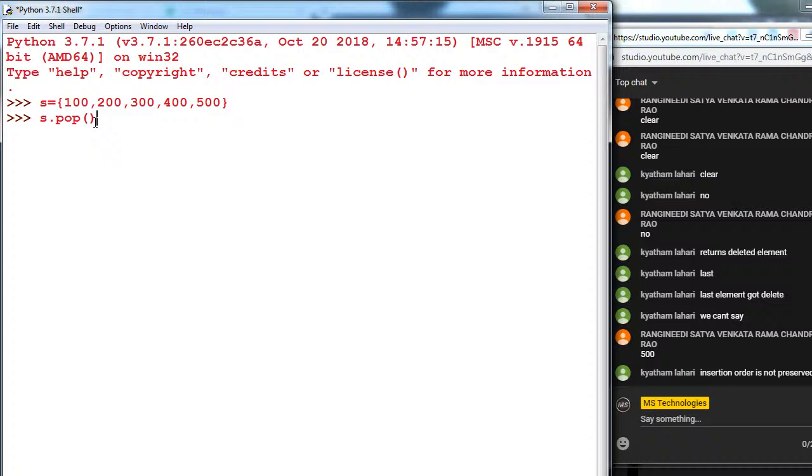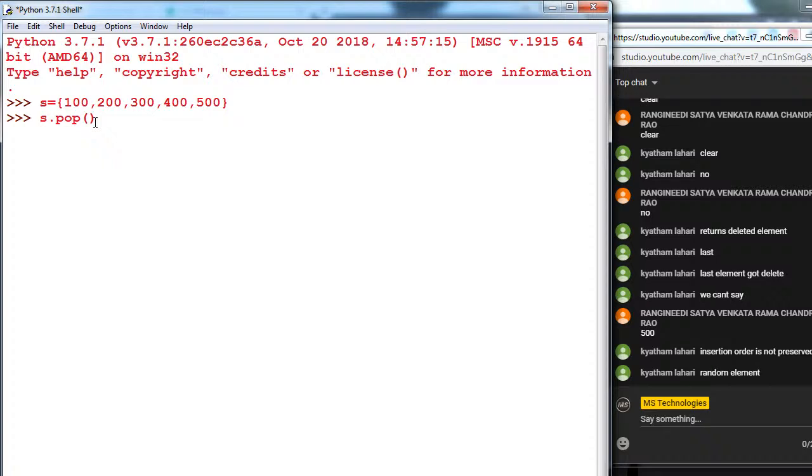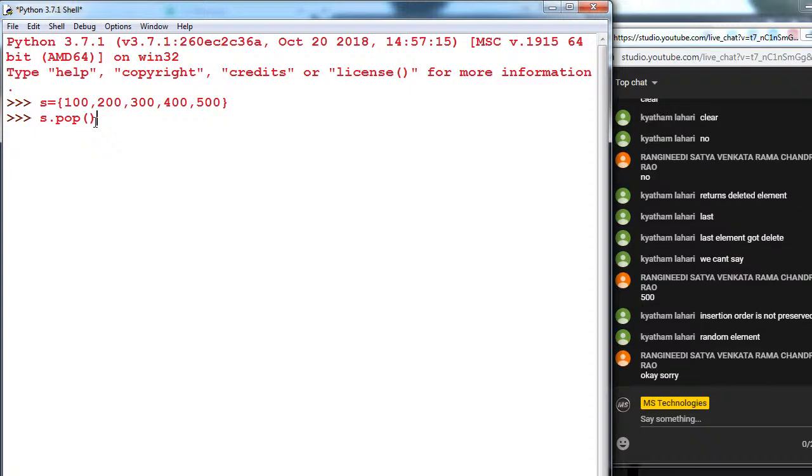In the list case, the pop function will remove and return the last element only. But coming to the set object, randomly it will remove and return an element. From the given set, randomly it will remove and return an element, and here we can't say the last element will be removed. We can't say the last element; randomly some element it will remove and return. Right, see now here: 100 is removed, and 100 is the last element.